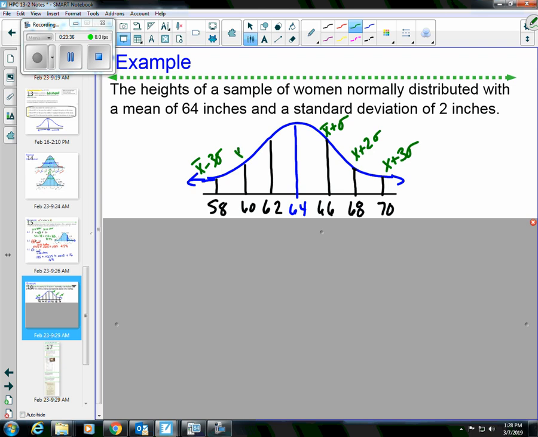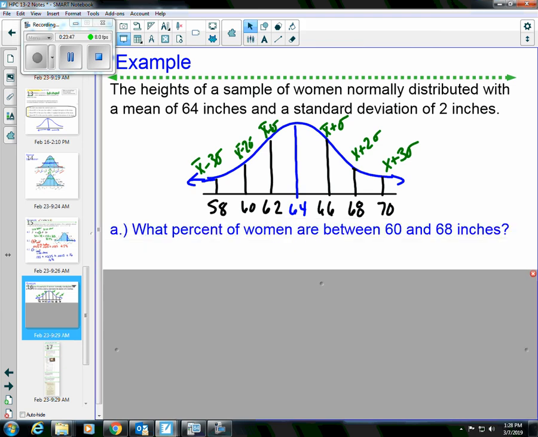And then we have 2 sigma, and then we have 1 sigma. All right, so let's answer some questions. This is how our data set is distributed. So what percent of the women are between 60 and 68 inches? So 60 is right here, and 68 is right there. So that's 2 standard deviations below and 2 standard deviations above.